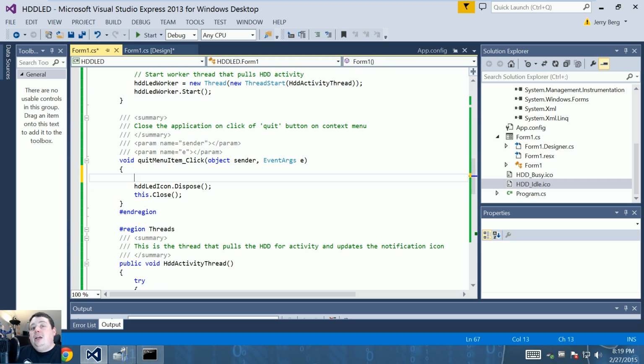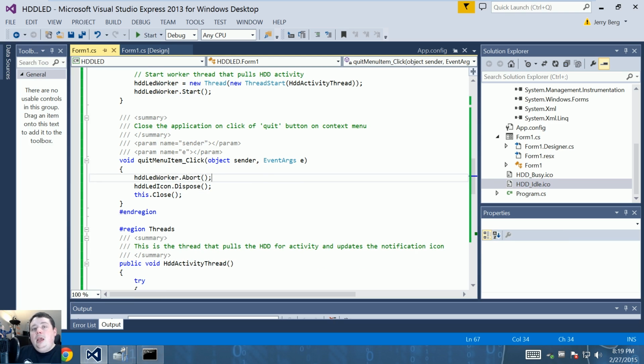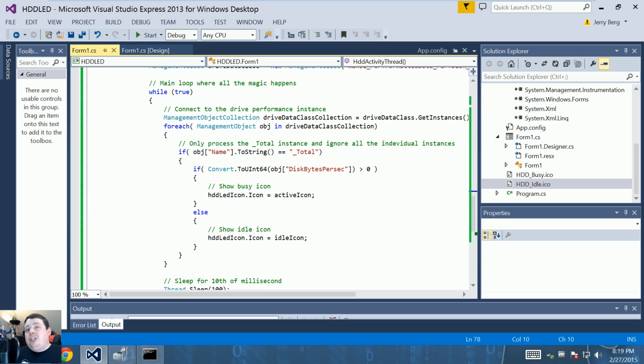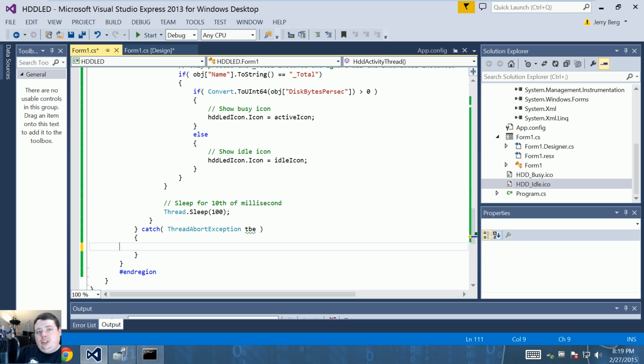But what I want to do is abort that thread. So I'm going to right click and go abort. And what that's going to do is when I click that quit button, the very first thing it does before it closes anything is it's going to abort this thread, which is going to stop it on whatever line it is. And it's going to drop down in here. So thread was aborted.